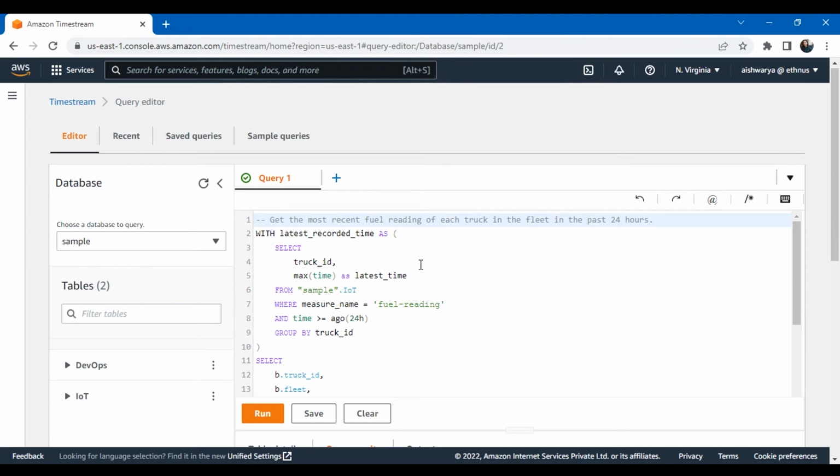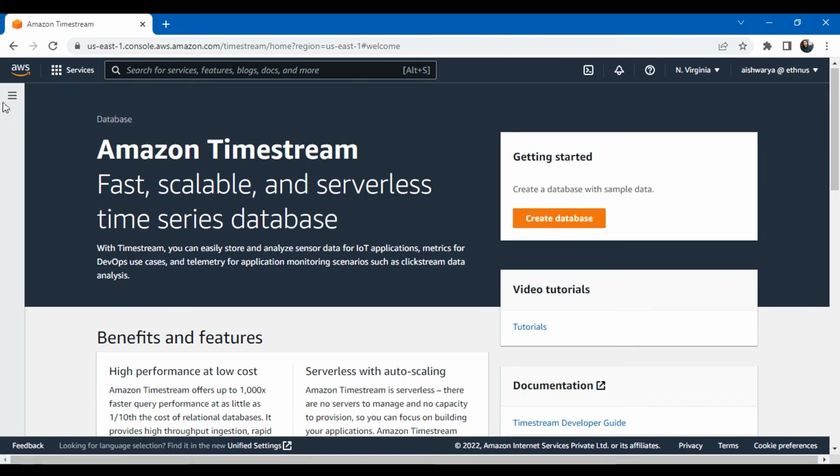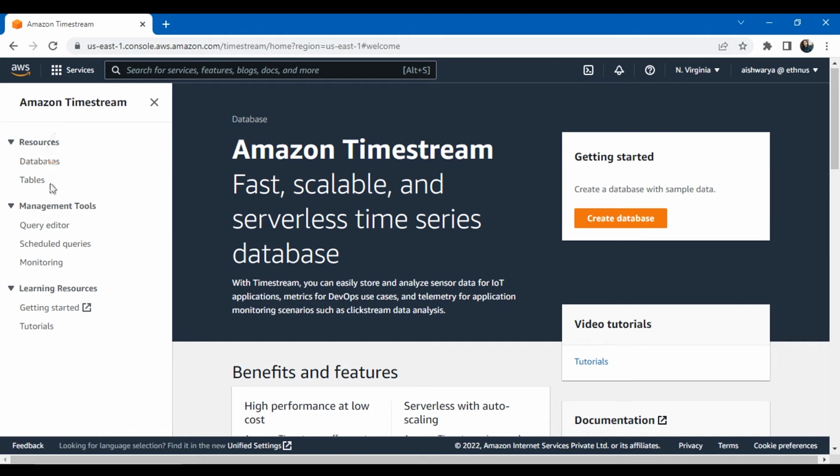This was just a sample database and the sample tables that we used. You can, of course, create your own table and add your data, and run the queries whenever you want. Now let's go back to Timestream and see what is left. We have resources. We discussed databases, tables, and management tools. We saw the query editor. I showed you the monitoring also.